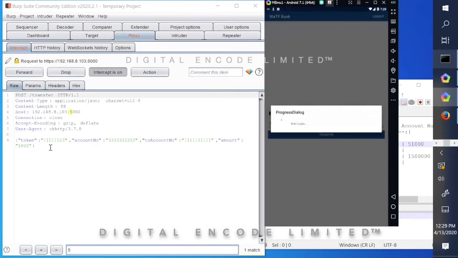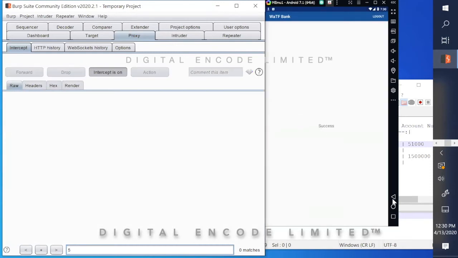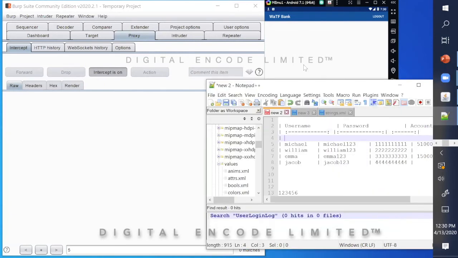You can see all the parameters being passed. This token here is basically a session ID that is tied to the current user logged in. But you can see the account number that the money is being sent from, the account number the money is being sent to, and of course, 1,000 is the amount being sent. So when I click forward, you can see success. So let's go back and check Michael's account balance, because we don't need to log in as Michael, since we know that we can just manipulate the request.